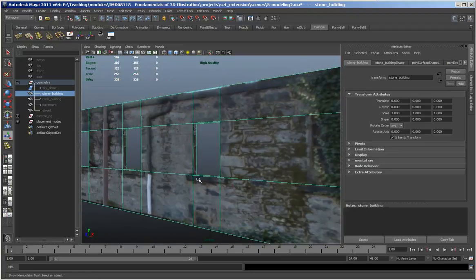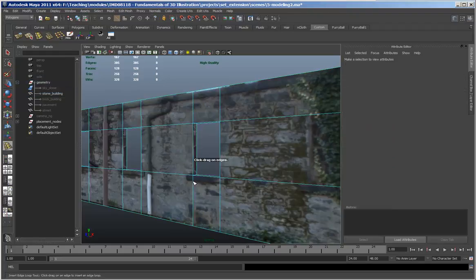So we need some geometry to extrude first. First we are going to need some geometry that matches this stone profile. So again, I'm going to add an edge loop that goes all the way across. So insert edge loop tool, and it's going to go through here, about here.